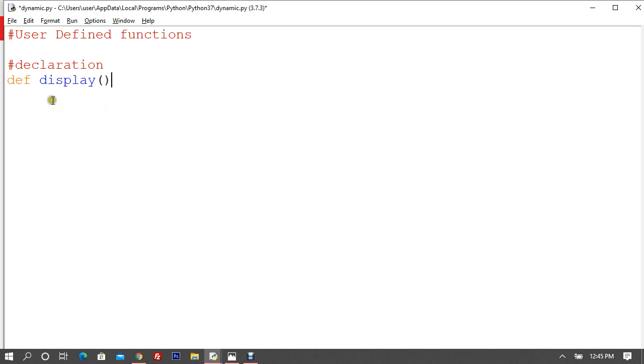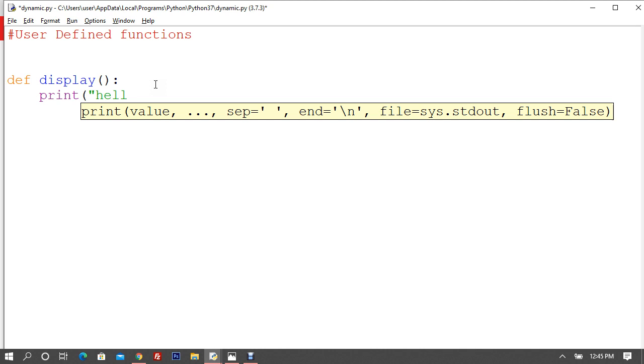A function is declared like this: the name of the function and parentheses. Wherever you see these parentheses, opening and closing brackets, this is an indication of a function. This is how we declare a function, and inside the function I can say print, hello, how are you?